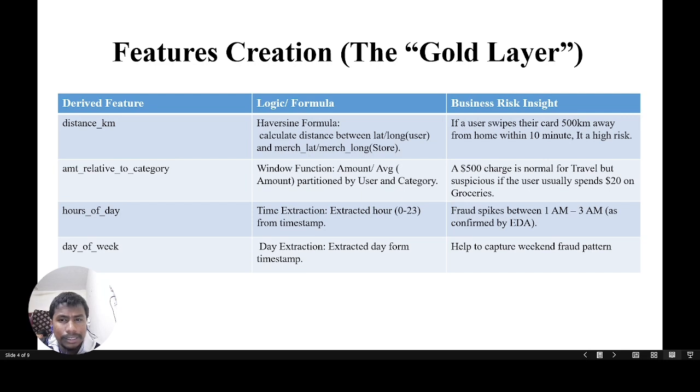In the feature creation in the gold layer, I derived a distance kilometer column with the help of the columns which are already in the dataset. I found the difference between the user's location and the merchant's location, and based on this I calculated the distance kilometer column. It also helps to predict business risk insights. It means if a user swipes their credit card 500 km away from home within 10 minutes, it is high risk that the transaction is fraudulent.